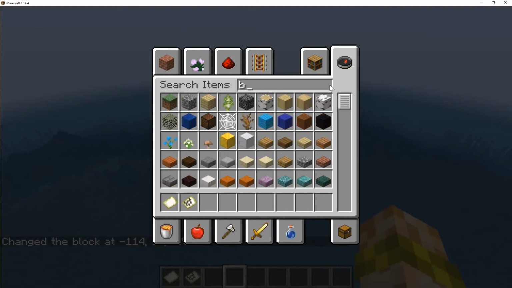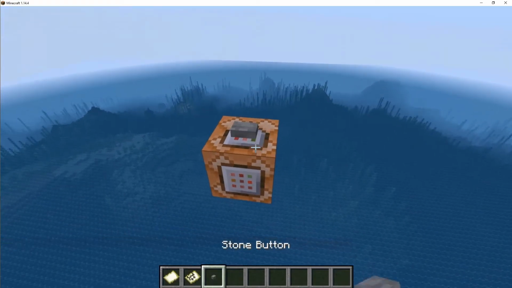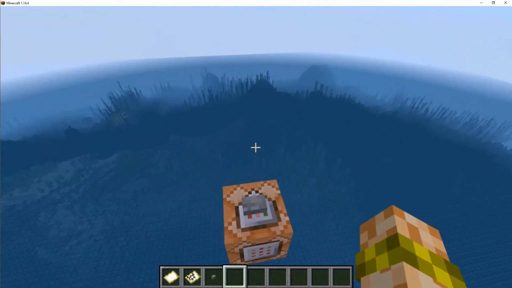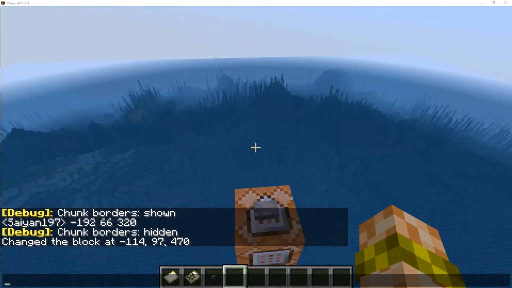We will grab a button so we can activate it. Hold shift to place it there. Now what we want to do is actually put it in the function. So I'm just going to copy and paste that from the tutorial really quick in the README, and then we'll just tweak it.